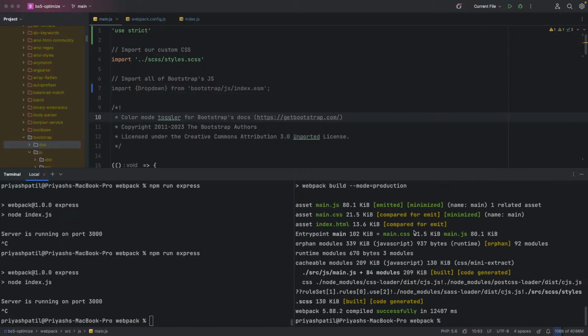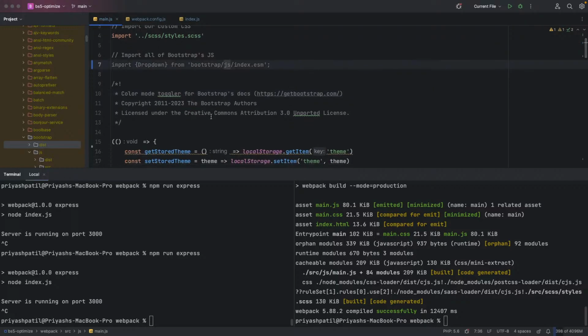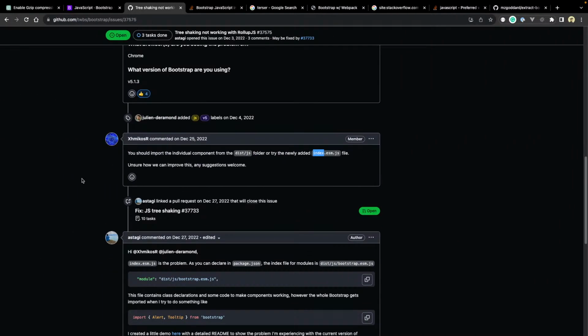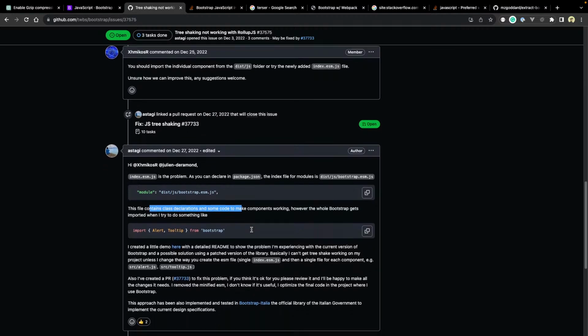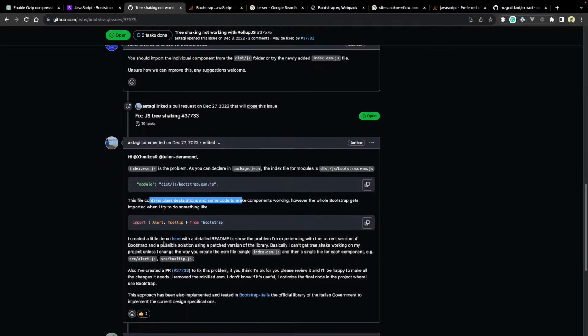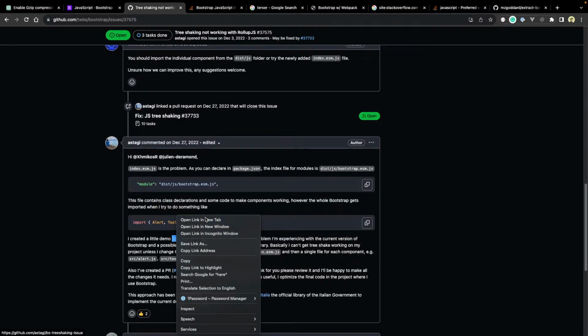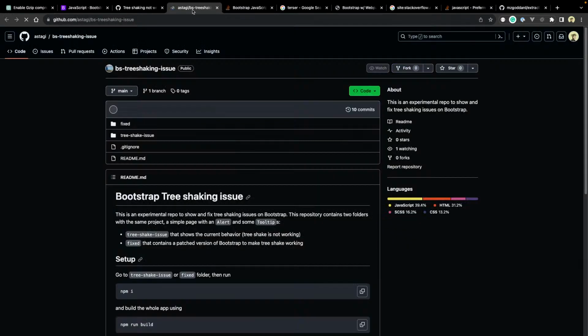No, it's not working. What's going on? Index.esm is the problem, as you can see declared in the package. Okay, let's read this one as well.